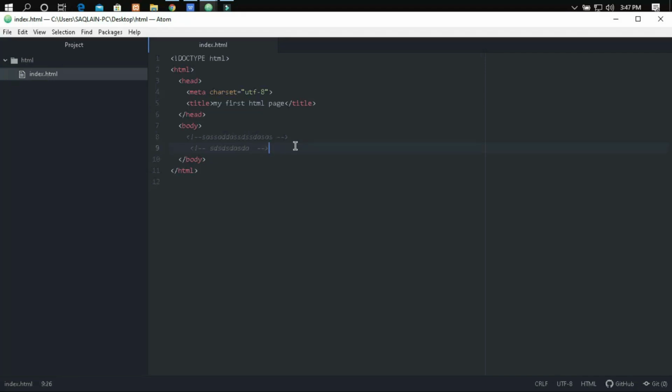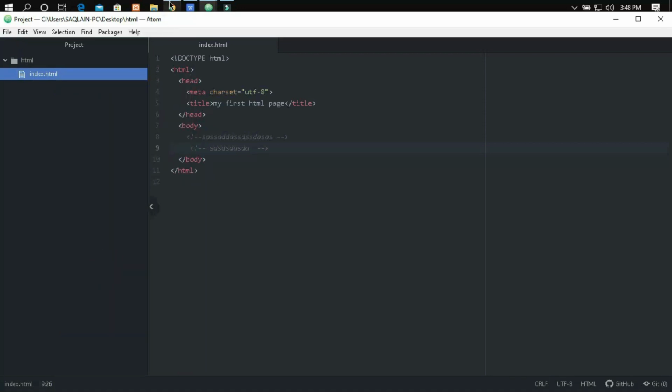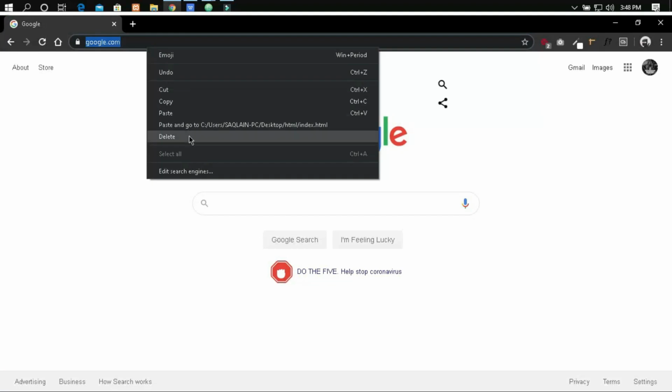Now press Ctrl+S to save our file. Right-click on the file, select Copy Full Path. Go to your browser and paste the link in the URL. Here we have a blank white page as expected because we didn't write anything in the body tag. But one thing you can notice is the title showing in our tab, which is my first HTML page.